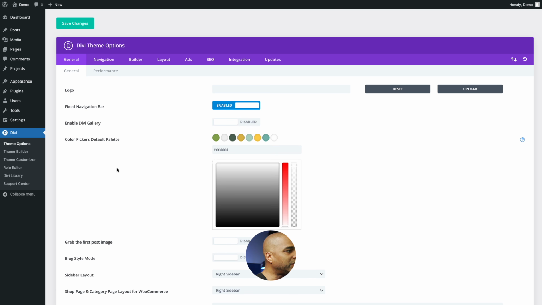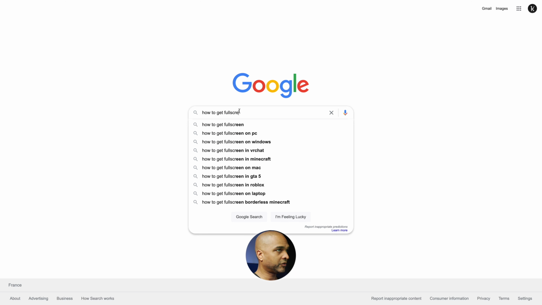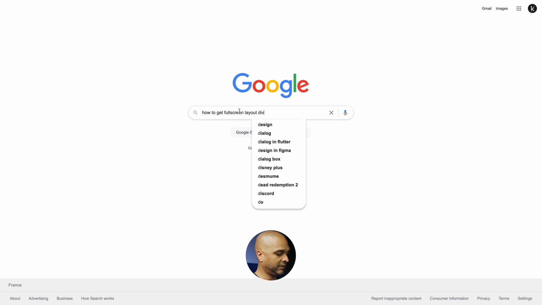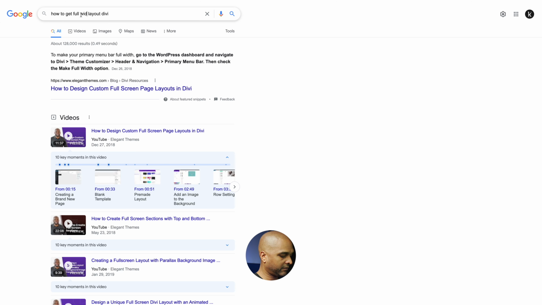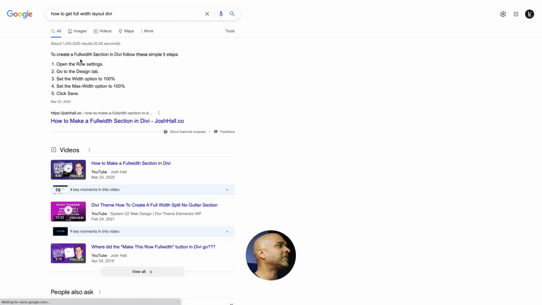I know there was a way to do it. Guess I'm gonna have to Google it. How to get full screen layouts, Divi, full width. To create a full width section in Divi, follow these 5 simple steps.